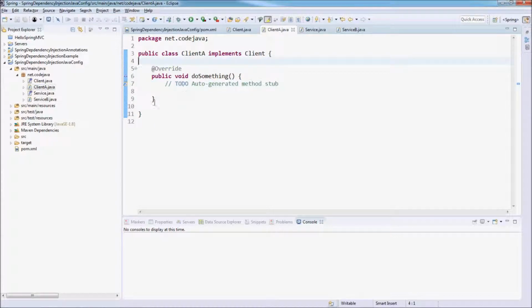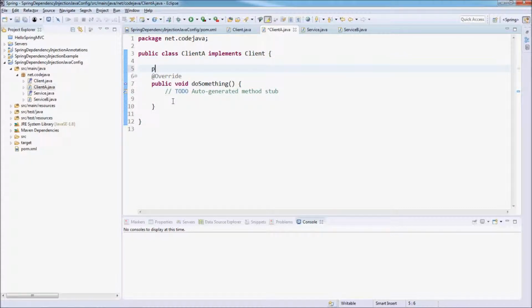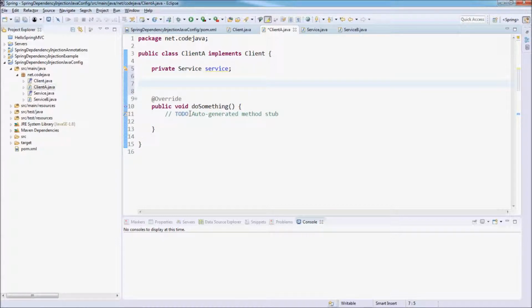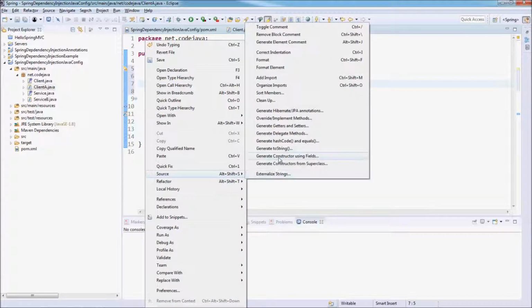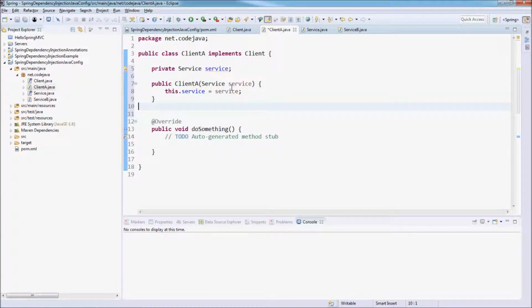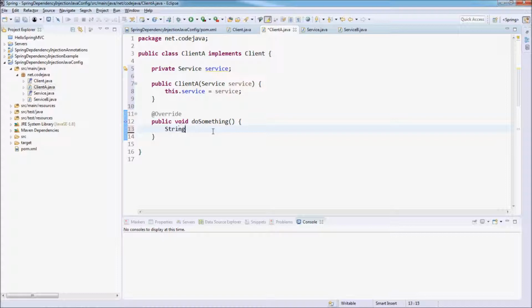Now in the client A class, we have a reference to the service interface here. Private service service, and generate a constructor. Right click, source, generate constructor using fields. Click OK. And in the do something method, simply invokes the get info method of the service interface, service get info, and prints the info to the standard output.